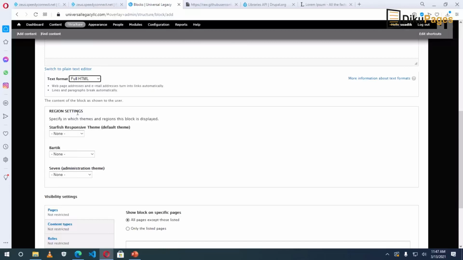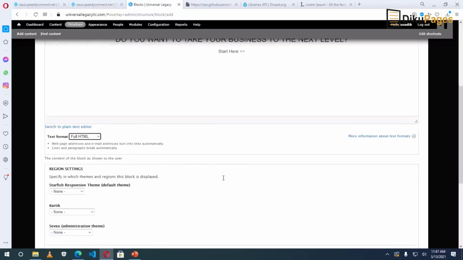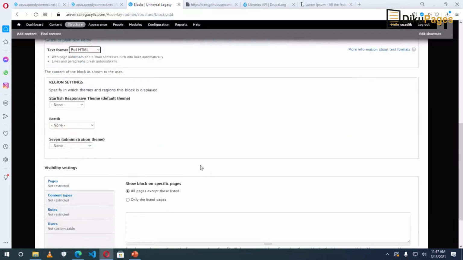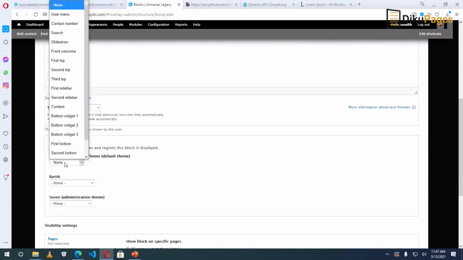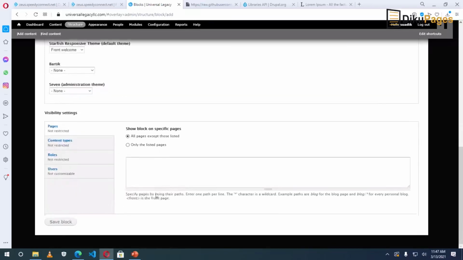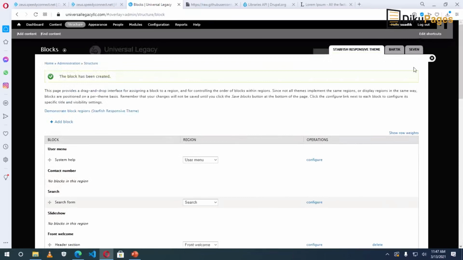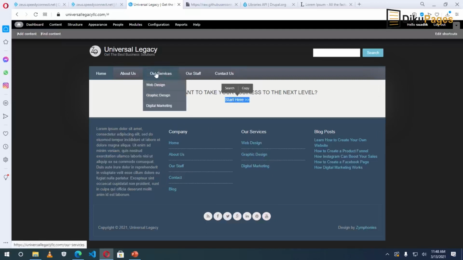Okay, so when that is done, format text, full HTML. Now region settings. We have to take this to a particular region such that it will be able to display on the home page of our website. So I'll drop down the arrow here, take it to front, welcome. Okay, then I'll go down, click on save block. Now let me exit out of here, and it is there. Now the next thing I want to do is to create a link to this text such that it will take my visitors to the services page.